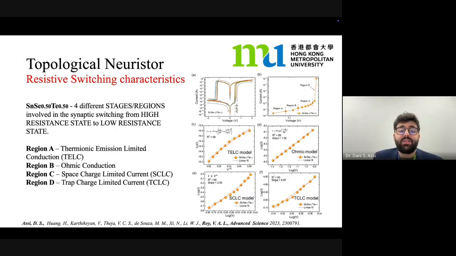The device, as the name suggests, is based on the architecture of resistive random access memory. The main mechanism of this device is resistive switching. We change the resistive states of the device to write the information or to erase the information. What we discovered is that we have four different mechanisms to save the information.